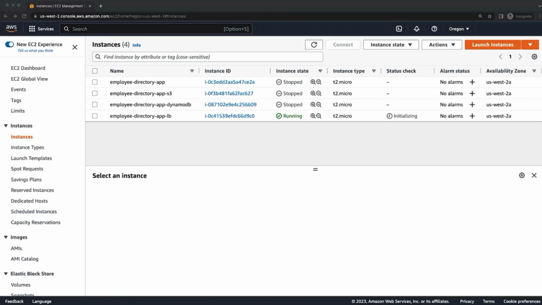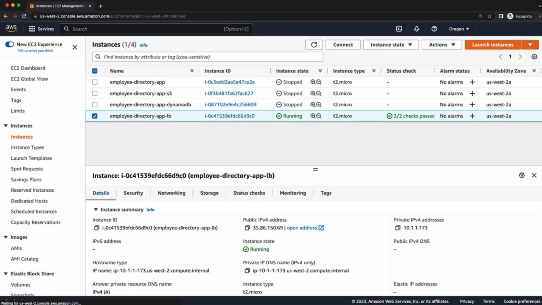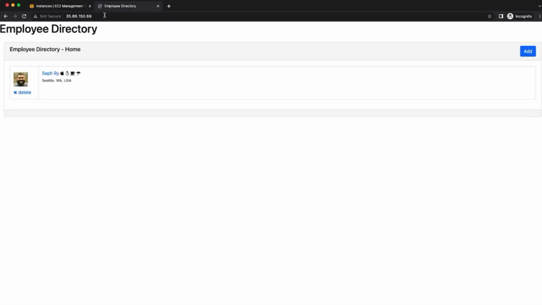All right, now that it has been a few minutes, I'll go ahead and click refresh again. And it looks like 2 of 2 checks have passed for this application instance. So just to verify that the application is up and running, I'll copy that IPv4 IP address and then paste that into a new tab. And it looks like our employee directory is up and running.